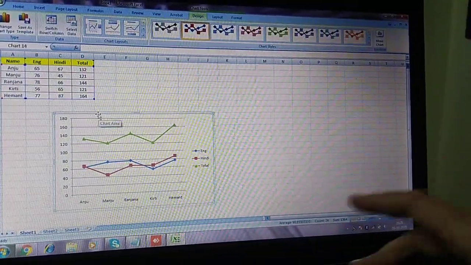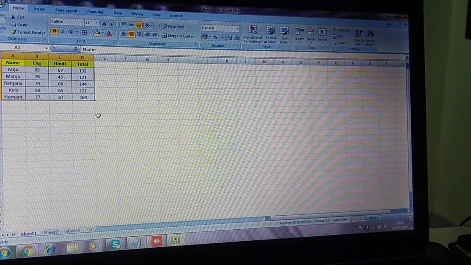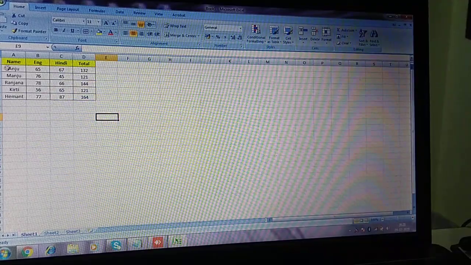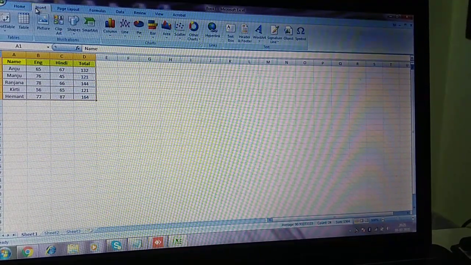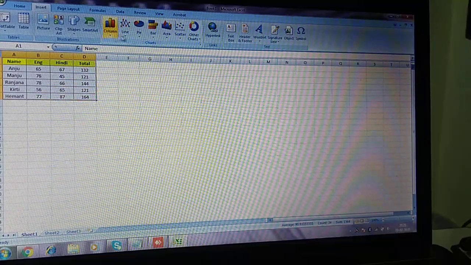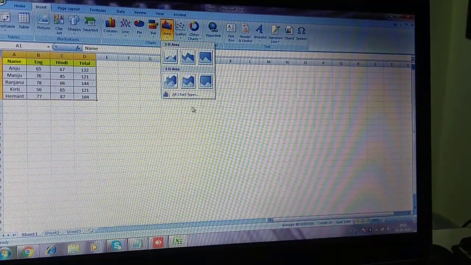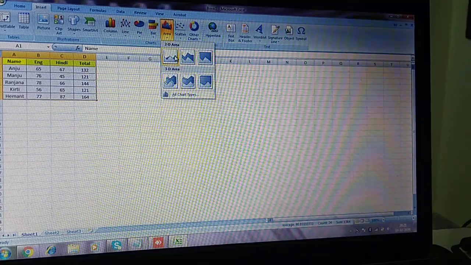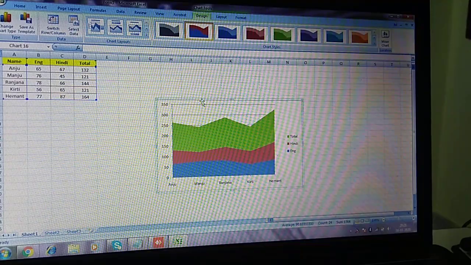Now next we will move to, which one is next? Area chart. Okay, same procedure is there. Just select this one, go to the insert, then column, line, pie chart, bar chart, and here is the area chart. Okay, in area chart also two options are there, 2D and 3D.